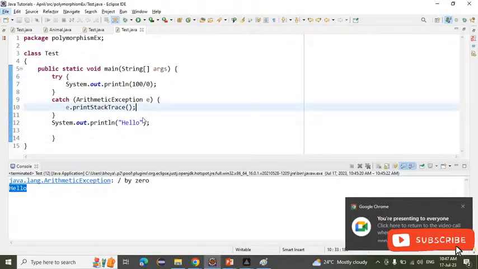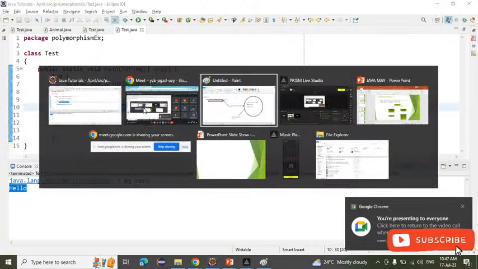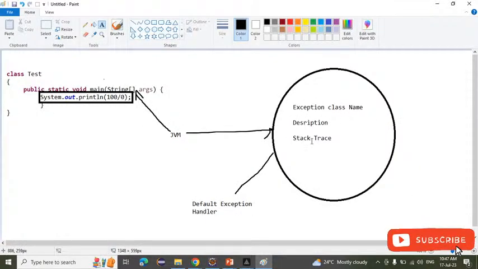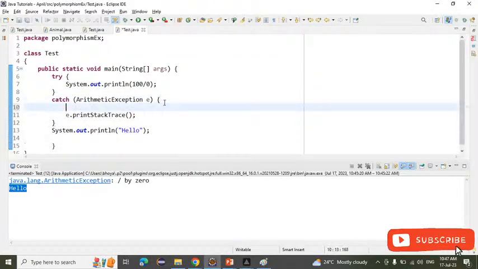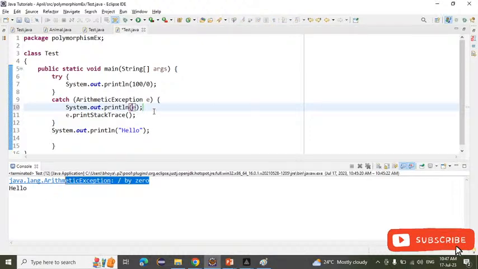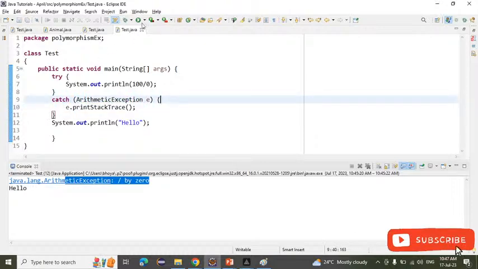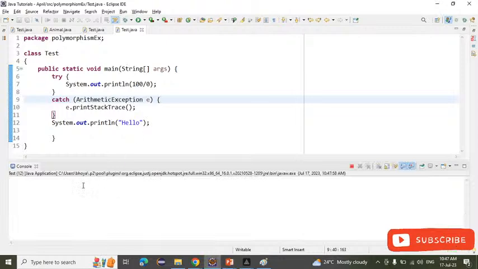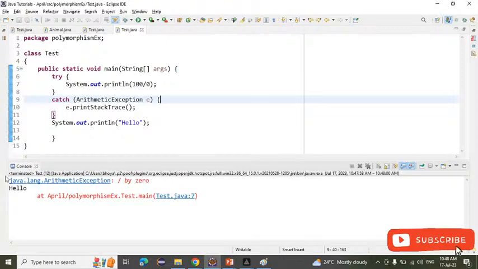So here, if I write e dot printStackTrace, it will print all the things, like the exception class name, description, and the stack trace also. If I write System.out.println with e, it will print only the exception class name and the description. So suppose I remove this one and print only e dot printStackTrace. If I run this now, see, it is printing all the things: the java.lang.ArithmeticException class name, this one is our description, and this one is our stack trace.